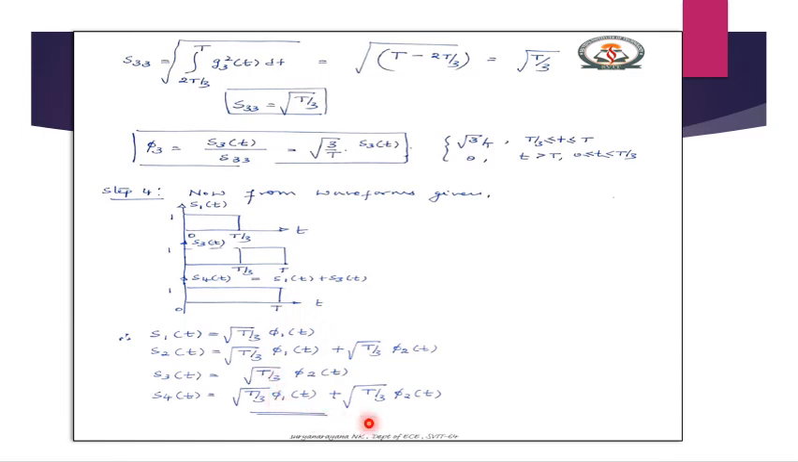And the respective values of phi 1 and phi 2 should be substituted here. As we already got the values of phi 1 and phi 2 of t in the previous slides, we will end this problem with the result here.